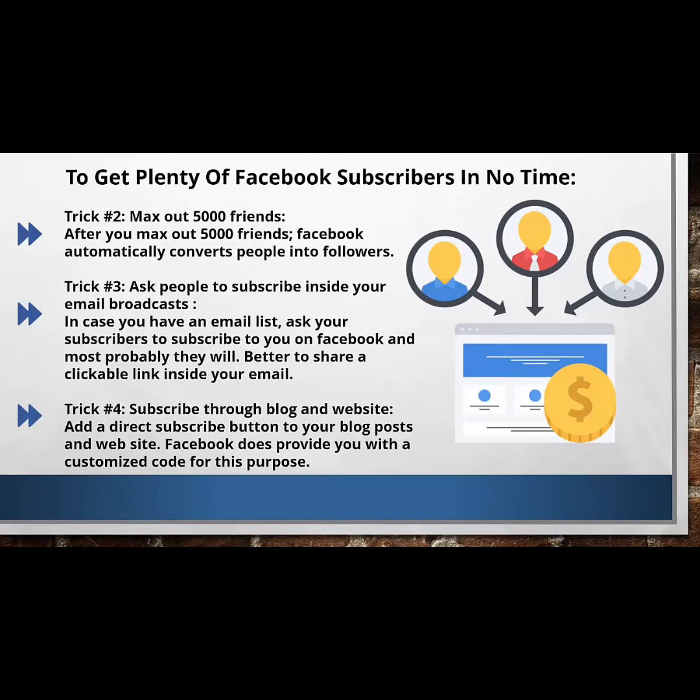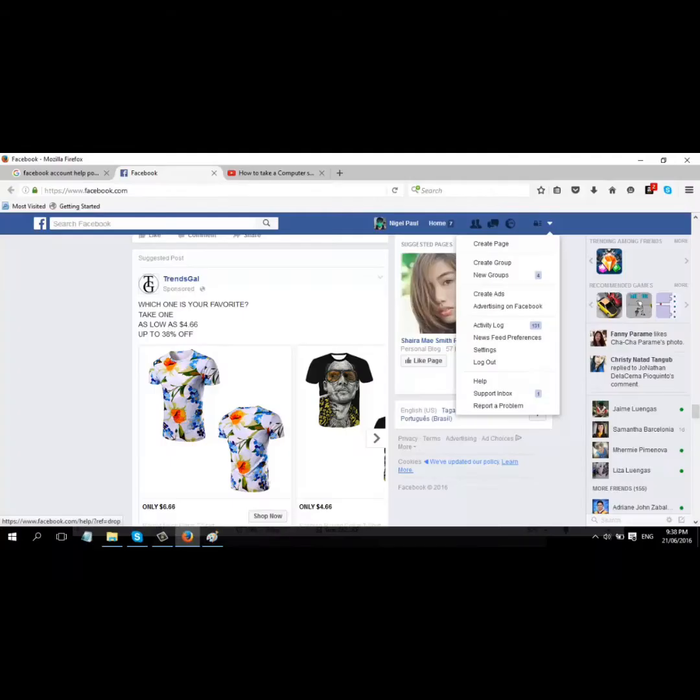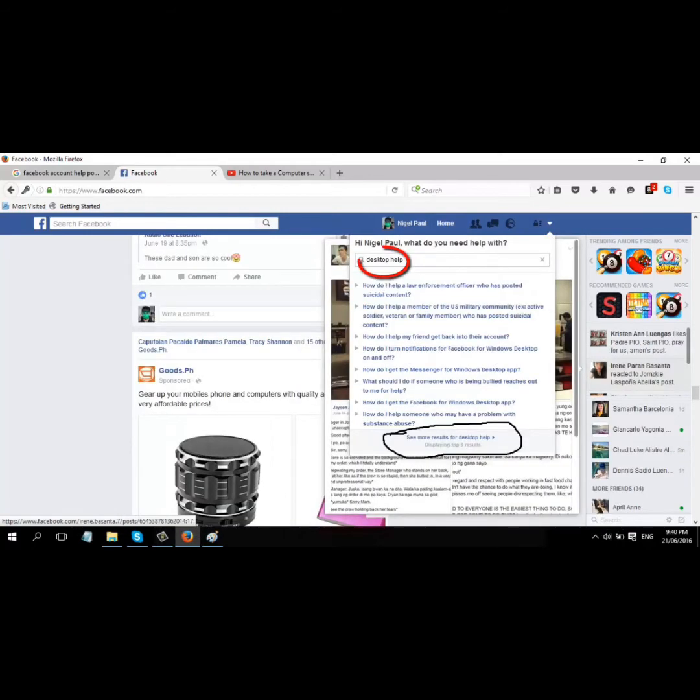And lastly, I'd like to show you something on Facebook to get you started with your followers. So, we're here on my Facebook account right now. First, you have to click on the upper rightmost button, which looks like an arrow pointing down. When you're there, click on Help. After clicking that, type in Desktop Help in the box provided. You can see some guide questions which are related with what you've typed. So let's just click on See More for Desktop Help.